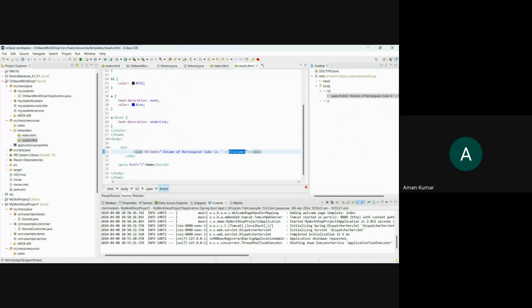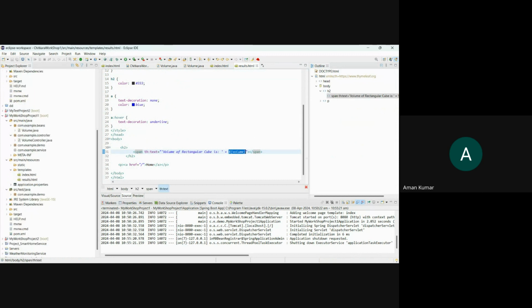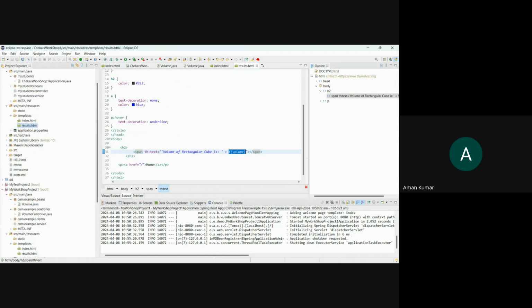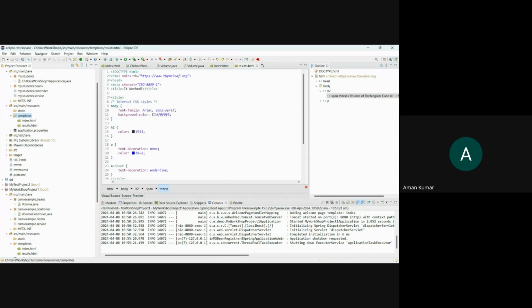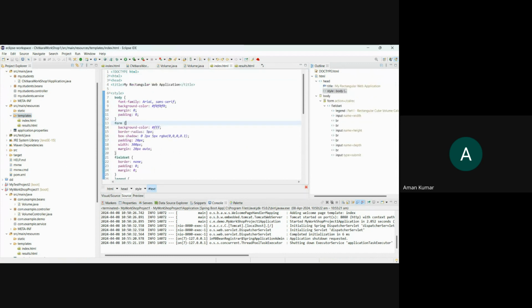And I hope you all have an understanding of this now. We try to understand this resource folder only. Static means JavaScript and CSS. Template means normal HTML. I have just created two web pages. One is index.html for accepting the input from the user.